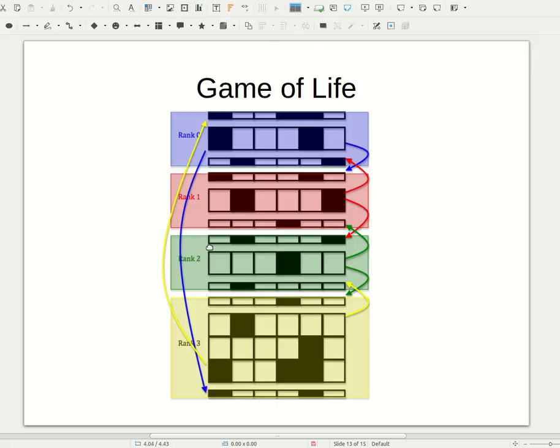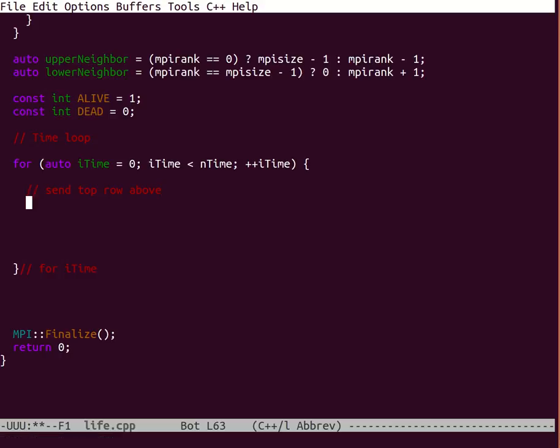And for rank 2, we basically have to do the same thing, right? We have to send the top row. Since it has just the one row, the top row is just this row. We have to send this row to the bottom ghost row of rank 1, right? That's this row, the bottom ghost row. So let's just do that. Send top row above. So how we're going to do that? We're going to call MPI send.